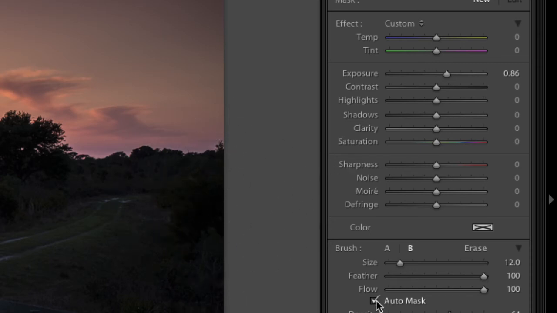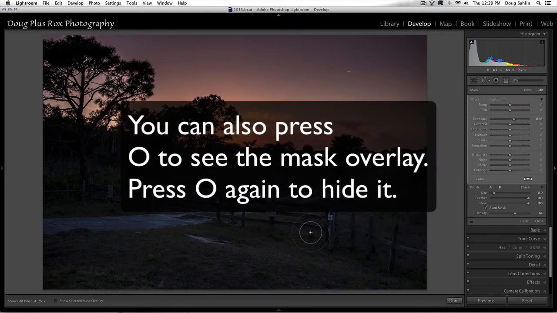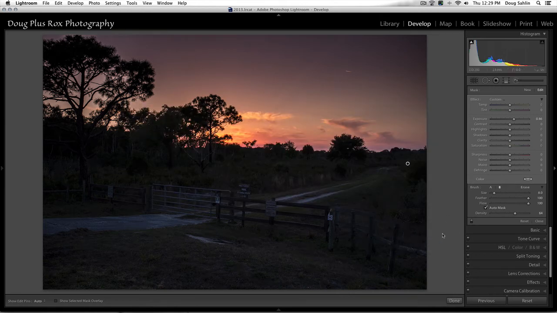Now I've got auto mask enabled, which means that the area I start with, the color that I start with, Lightroom is going to create a mask to try and keep it within that area. Notice what it's done. It's already brightened that area significantly. And if I hold my mouse over this, you can see the mask that it's put on. It's done a pretty good job of confining it, but it's got a little bit too much in this area here.